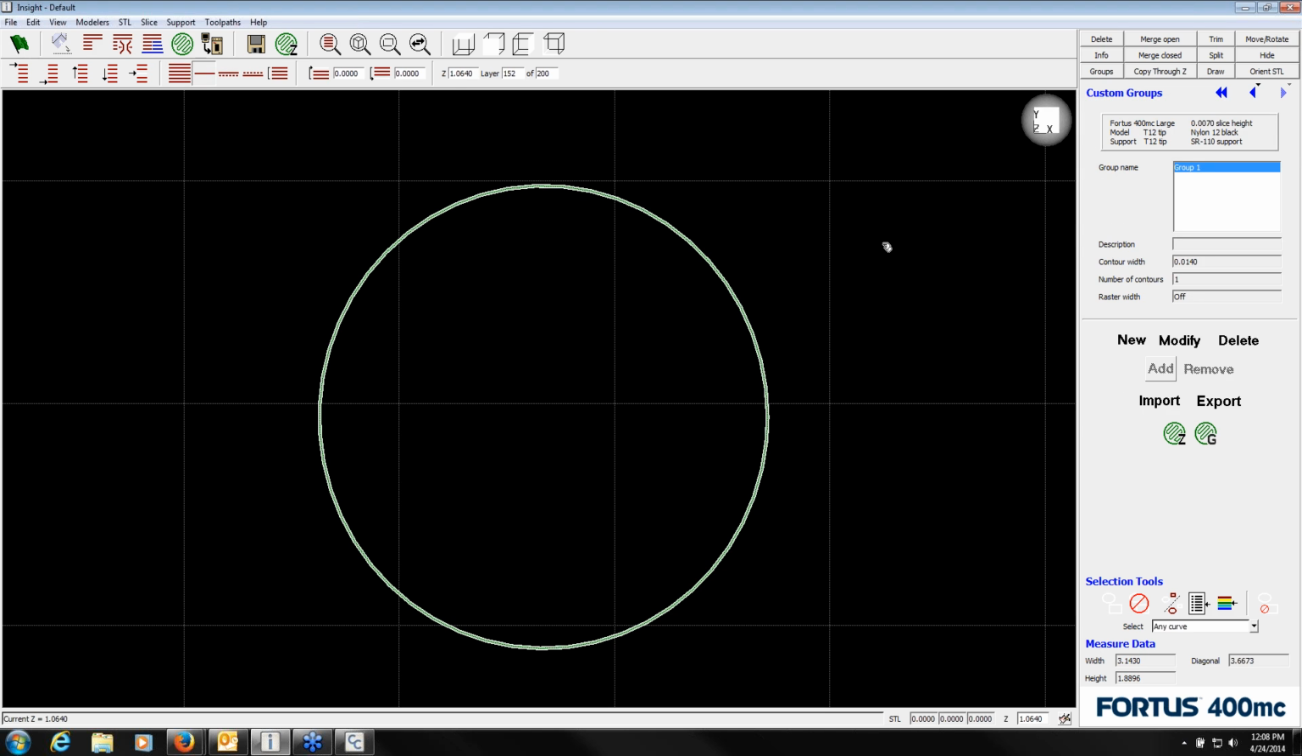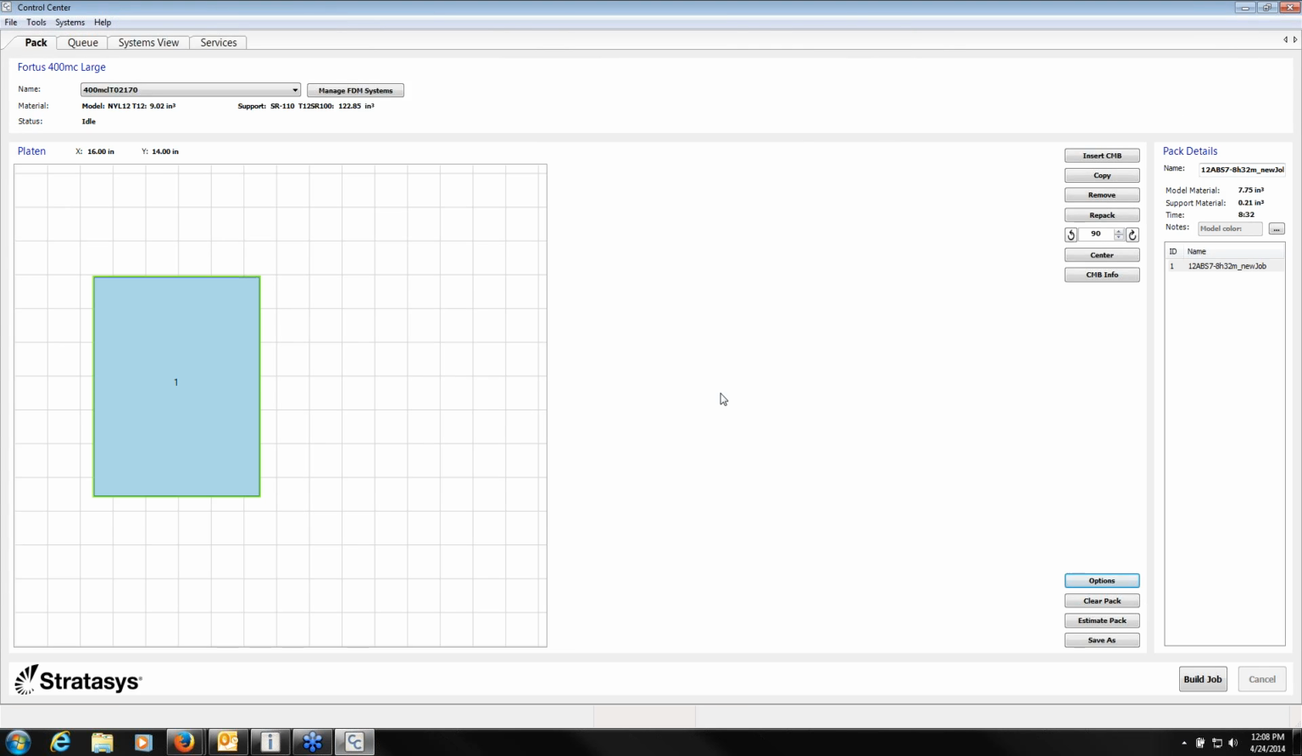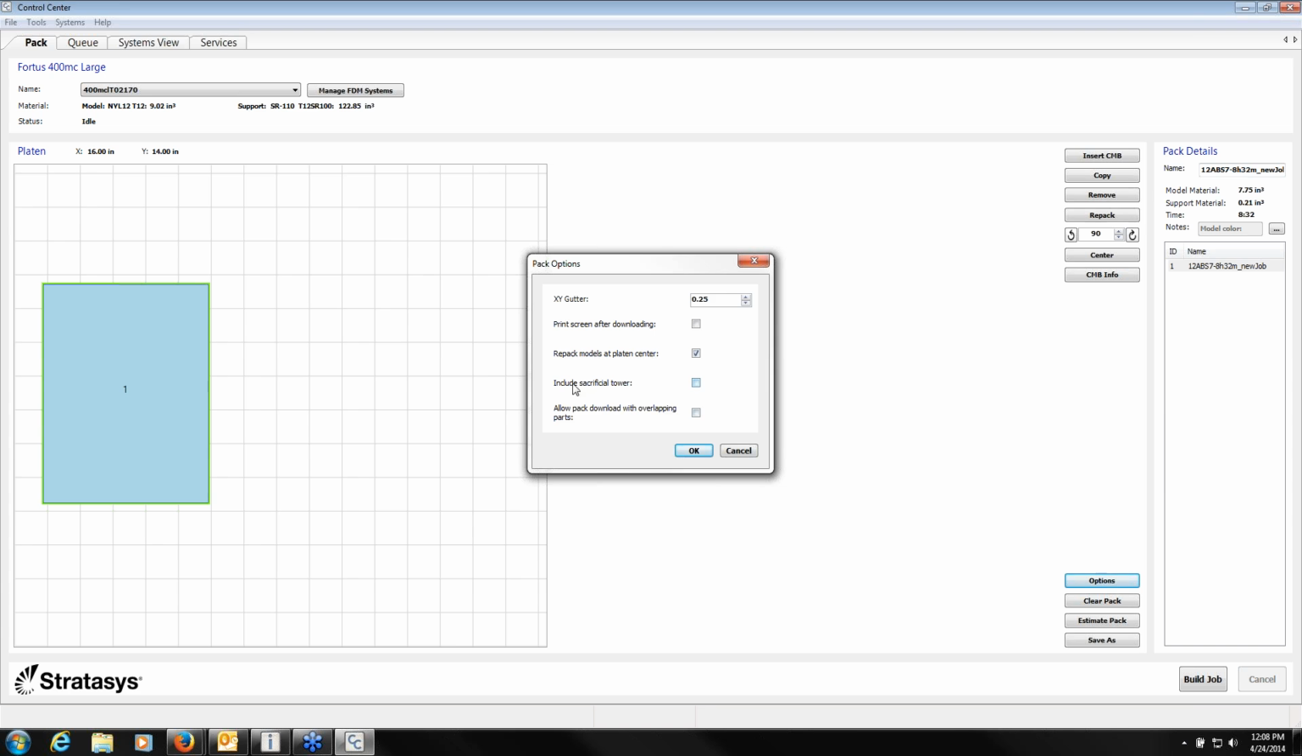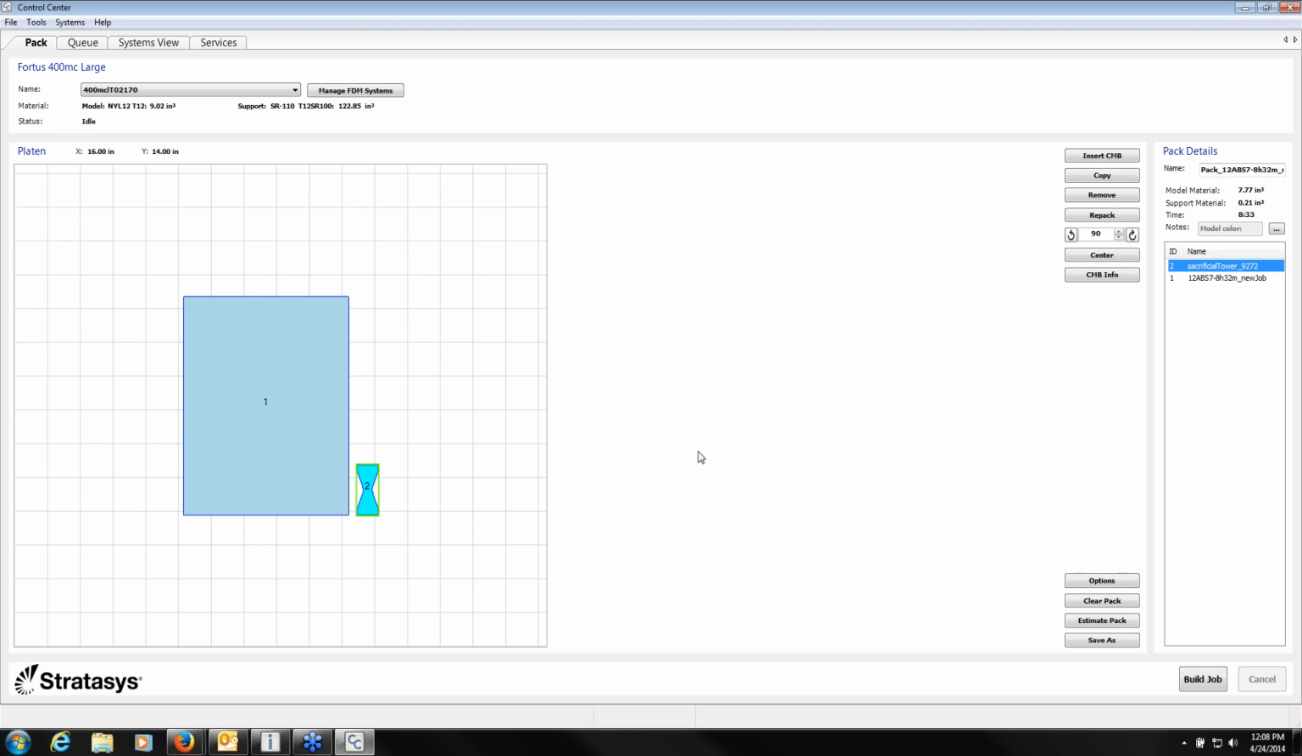So that would create a hollow tube that wouldn't really use much material or take that much time, but it's still, you'd have to go through and draw it and go through the steps of making a custom group and modifying it. Well, now I'm going to bring up Control Center here. If I go into options, and I just have a part on here just to have a part, if you go under options and you check this include Sacrificial Tower and hit OK, it includes this part.